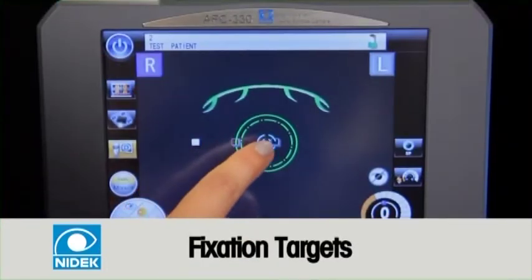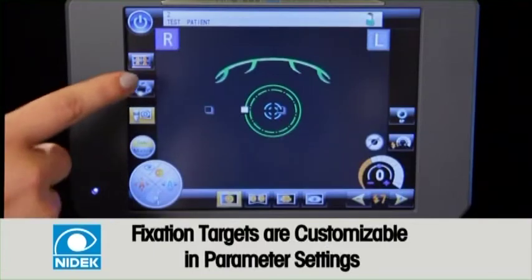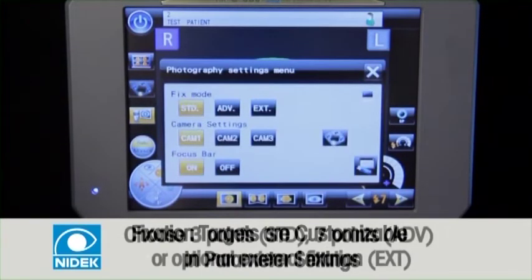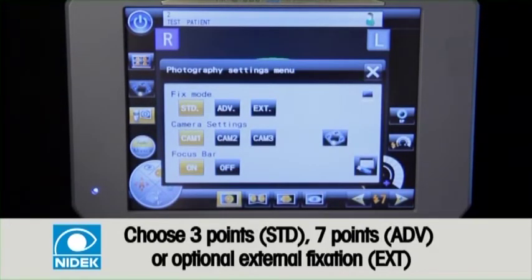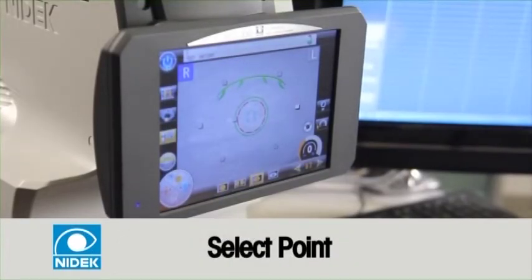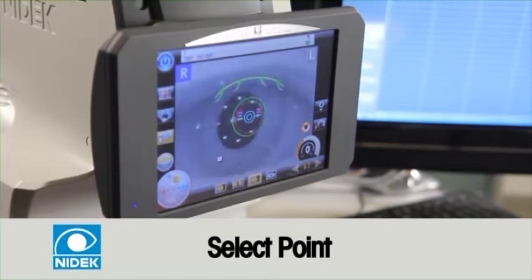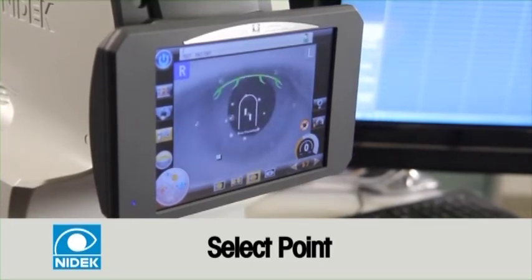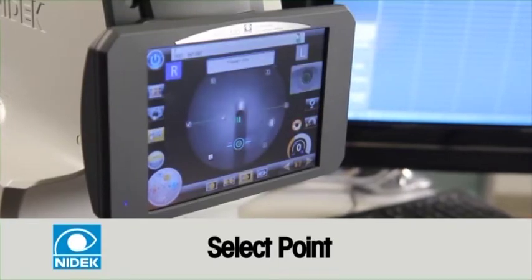Fixation targets will be listed on the screen. By going into the parameter settings, you can change whether you want 3 points, 7 points, or a customized screen. When you've selected 3 or 7 points, they will be listed here on the screen. The operator can simply press their finger on the point that they'd like to capture. The default position is posterior pole.